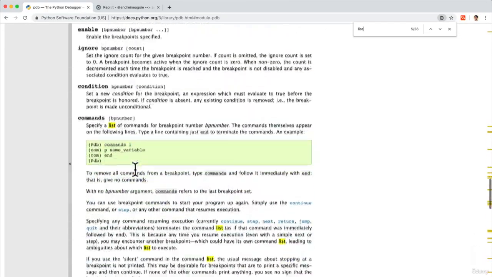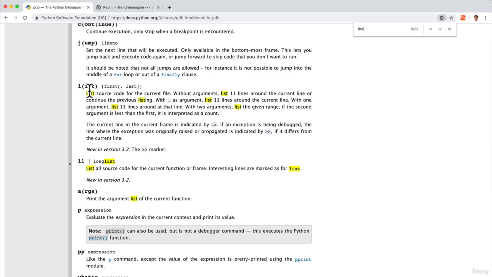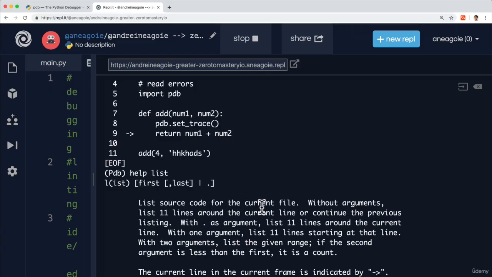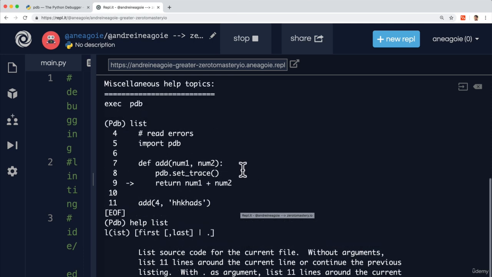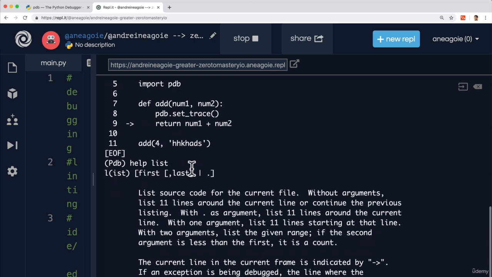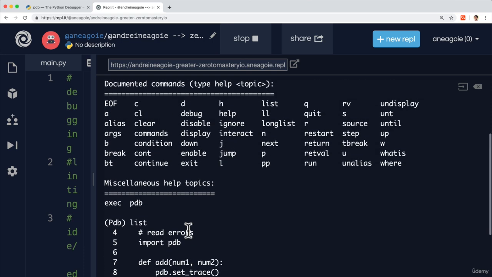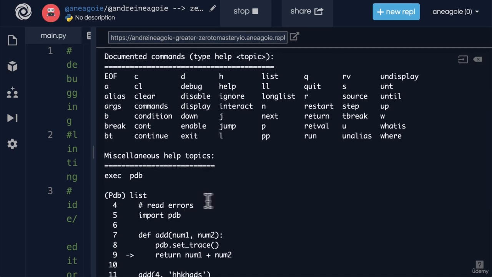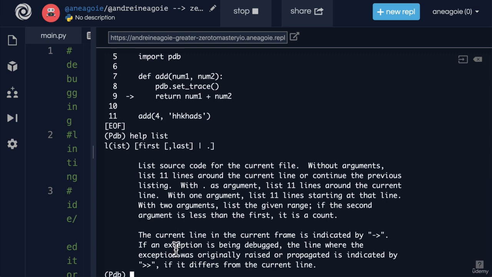Let's see, list. Right here, it gives me the documentation right in here. So it says list source for the current file. Right, so it just lists the source code that we wrote. Okay, that's cool. What else is there? Well, we also have something like step, or S for short. And step is really, really cool.